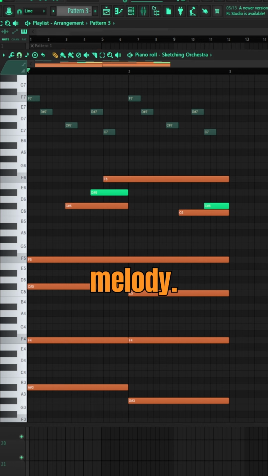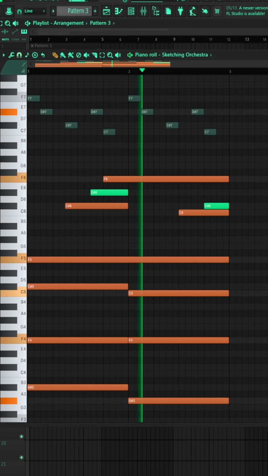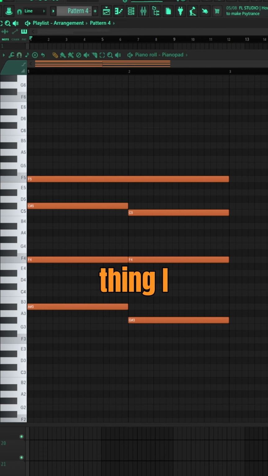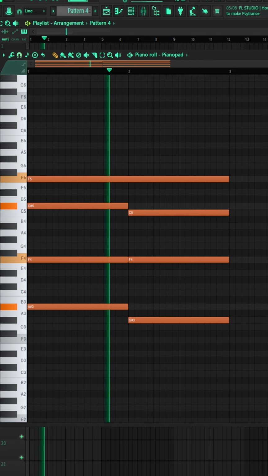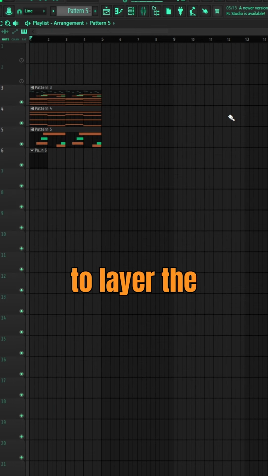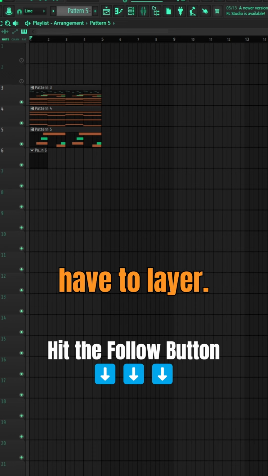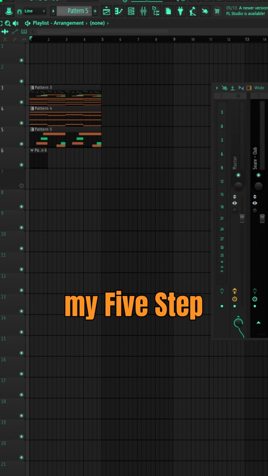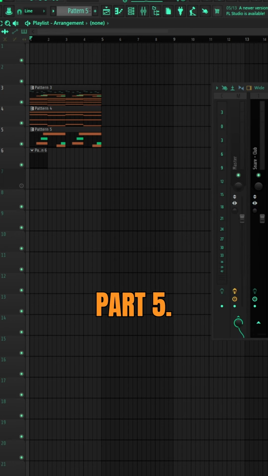So here's our melody. The first thing I layered is the chords. I layered it with a pad. Next, I layered the top line with a bell. I decided not to layer the counter melody. You can layer each part as many times as you like, or as I said in the beginning, you don't even have to layer.